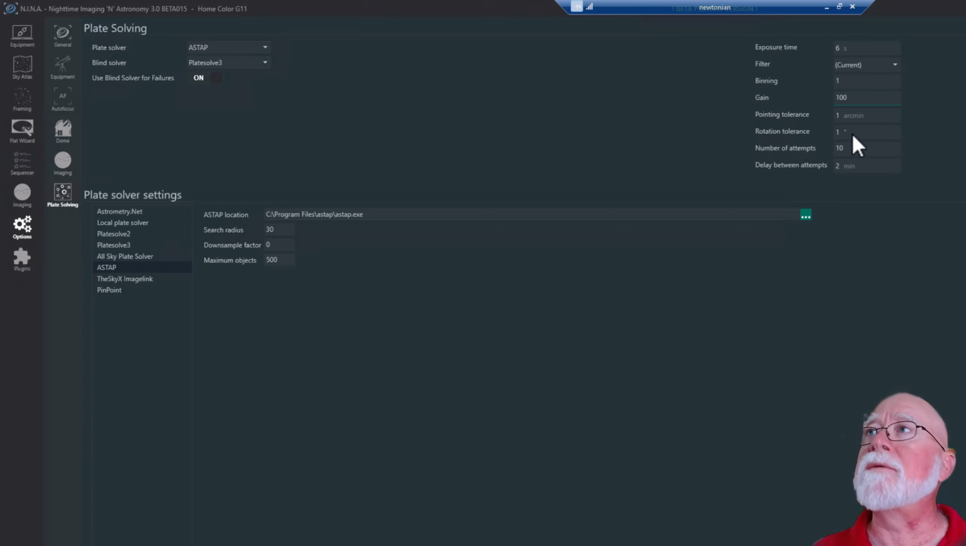Point tolerance within an arc minute, rotation tolerance within a degree, number of attempts and delay between attempts. I usually make that just a 1 minute delay, to give a little bit of time for the scope to settle if it needs to, and I go through at least 10 attempts before it just says I can't figure out where I'm at. And that's pretty much the plate solving tab.